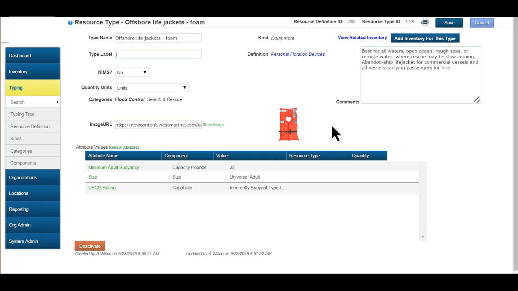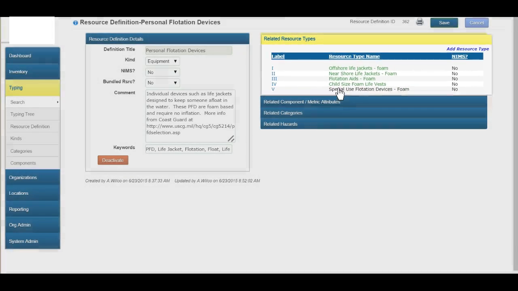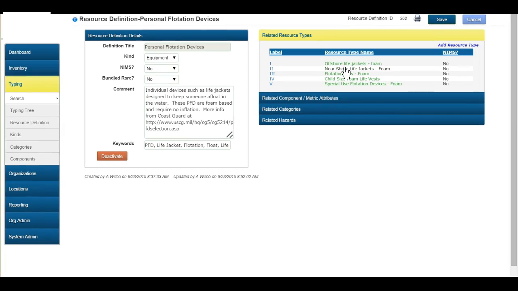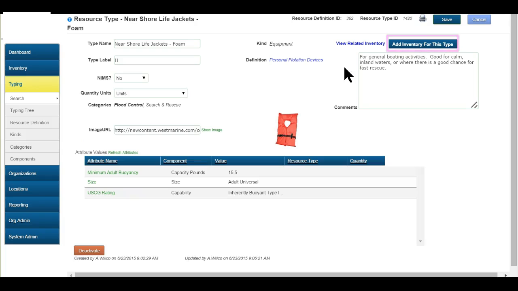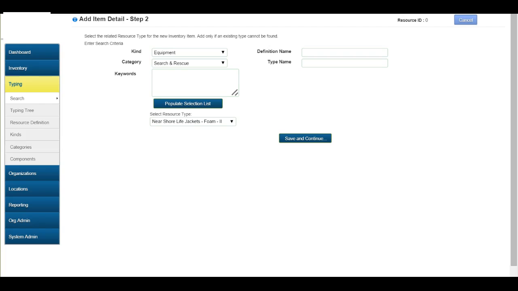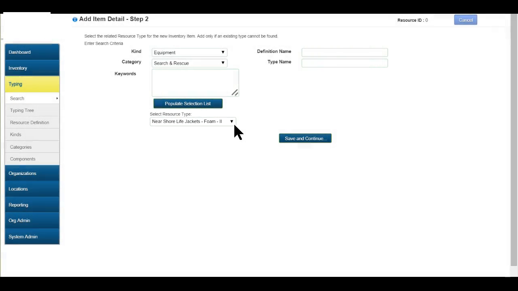Let's go back to our definition. When you weren't looking, we added a few more types. Now I would like to add some related inventory. There are two ways to do this, and we'll show you the easy way first. We open our Type 2 PFD and click on the Add Related Inventory link. From here we can start to add a new inventory item. Once I enter some basic data, it will normally prompt for a resource type. However, here we see that our Type 2 PFD has been pre-selected because we came from the typing page.